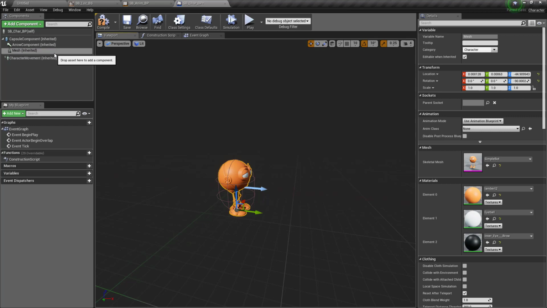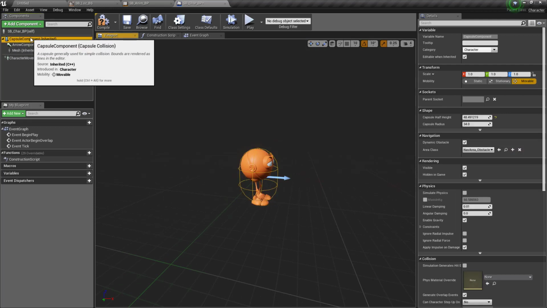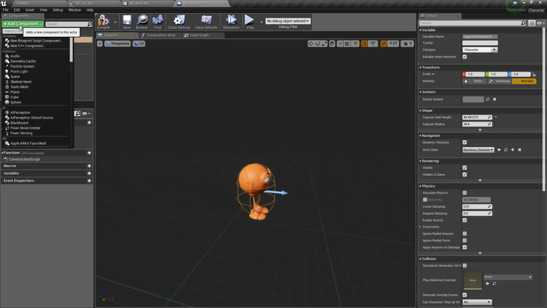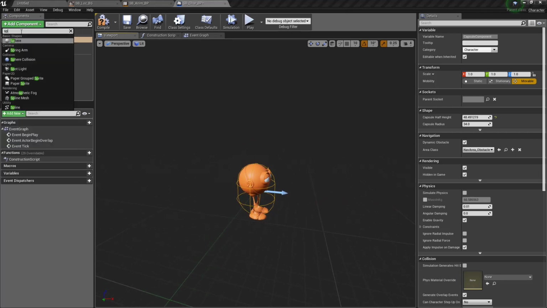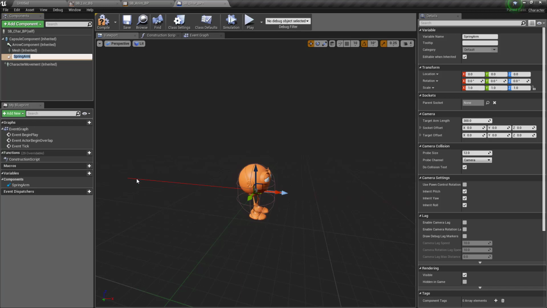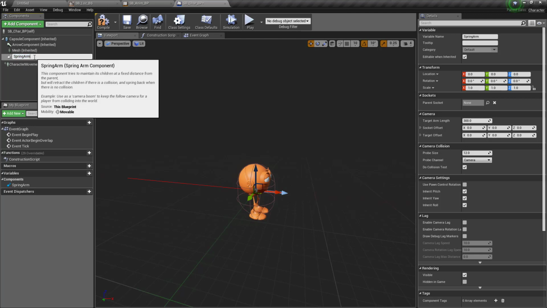Now what we're going to do is add a spring arm. Okay, so under Add Component, let's search for spring. And so here's the spring arm. I had capsule selected when I did that. So this is like a camera boom that is attached to the capsule component. We could rename it camera boom. I'll just keep it spring arm.